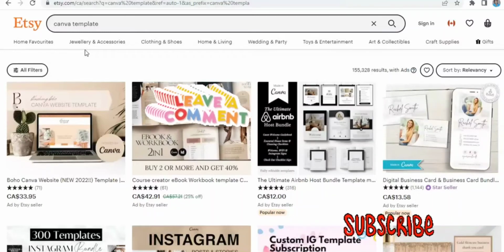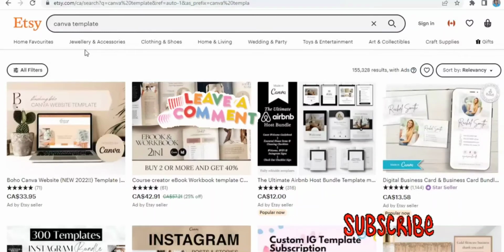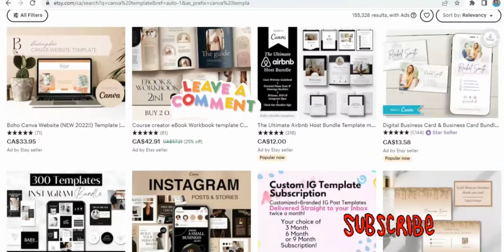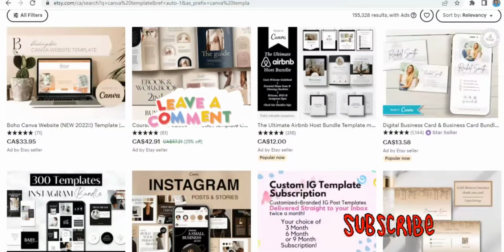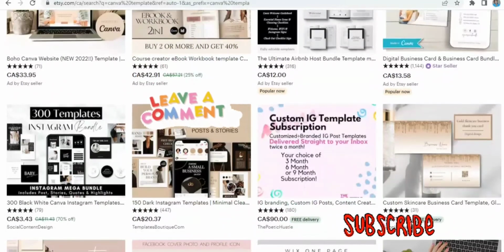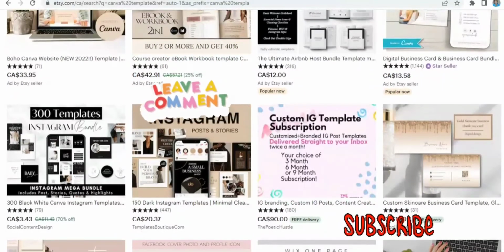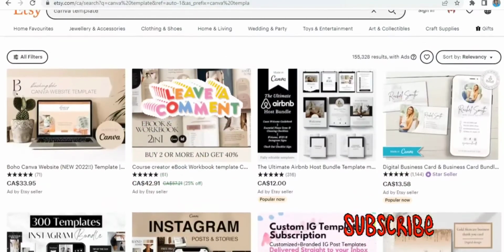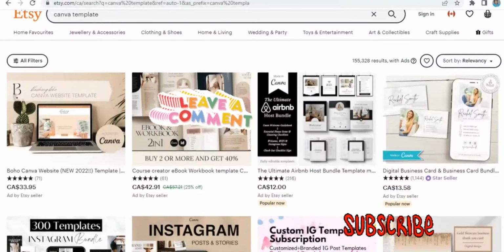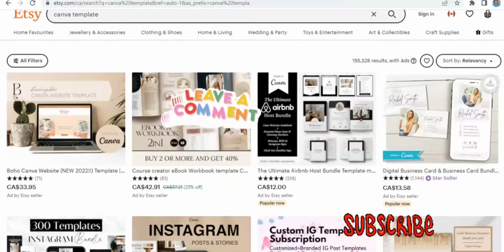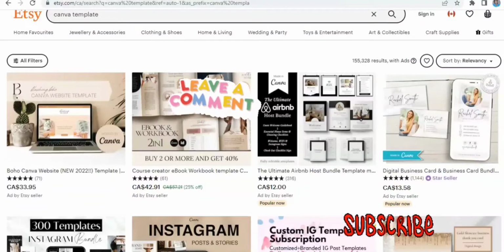Most of these templates are in bundles, so I will advise you to also create your templates in bundles. You can create an Instagram post or story template. You can create a custom IG templates subscription. You can create a lot of templates. You can create a course or workbook, ebook workbook template.